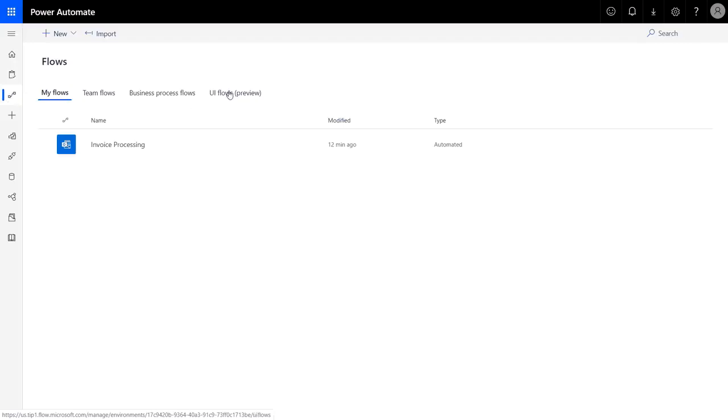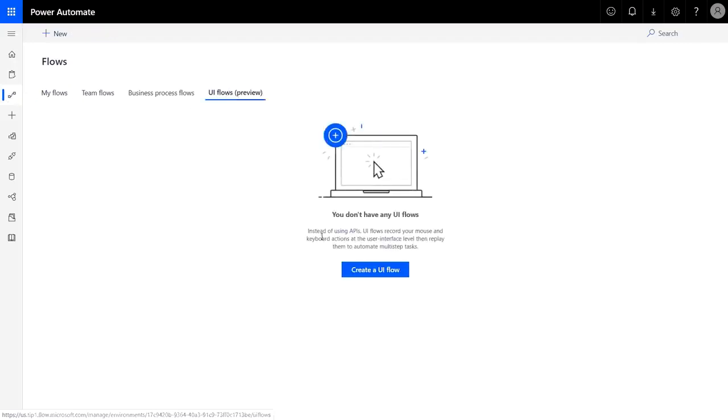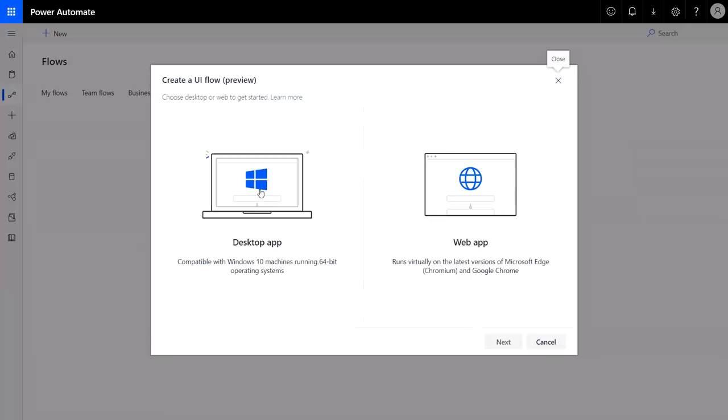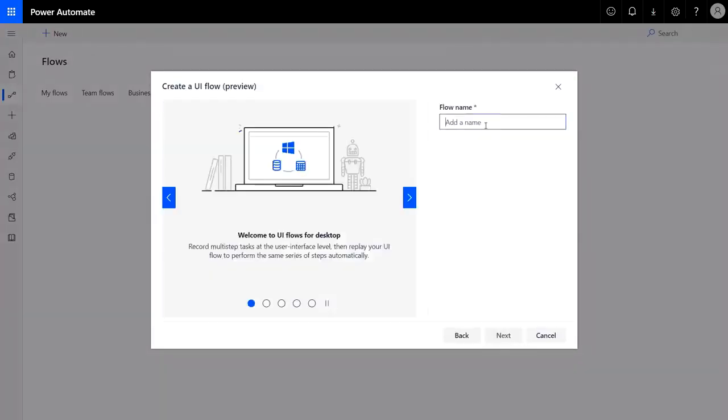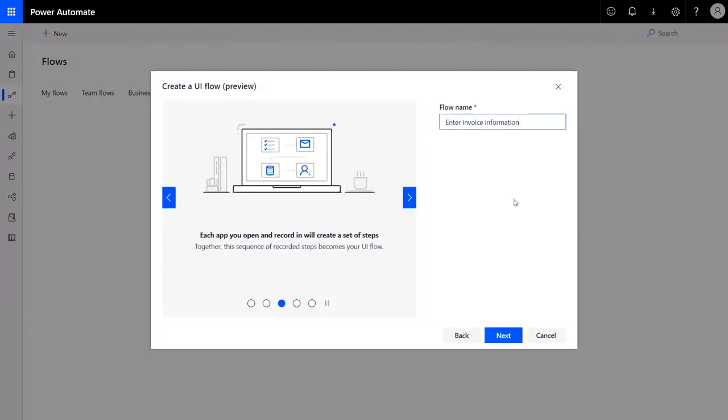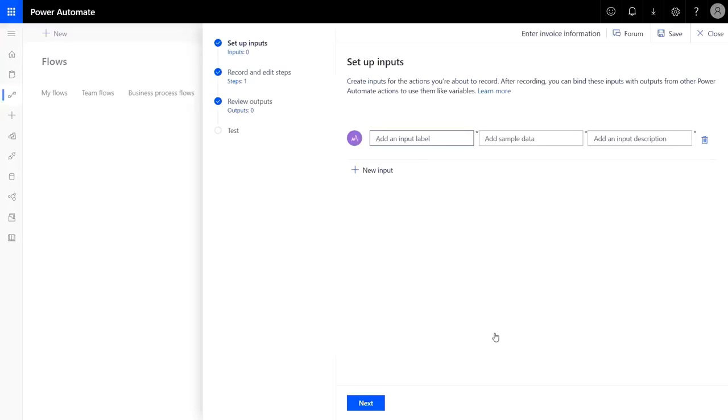In this case, I go to Flows, click on UI flows to create a new flow. And I want to automate a desktop app running on Windows, so I'll select that option. I'll give it a name. And next, you'll see a guided experience very similar to the AI Builder earlier. I'll define the inputs for my UI flow. I'll enter the first one, invoice number, give it a sample value and a description.